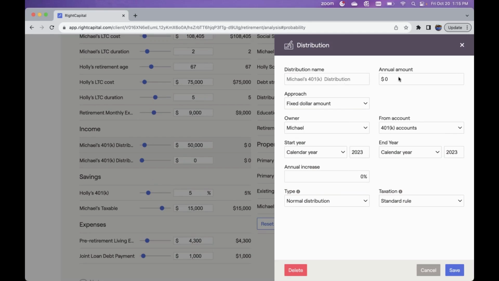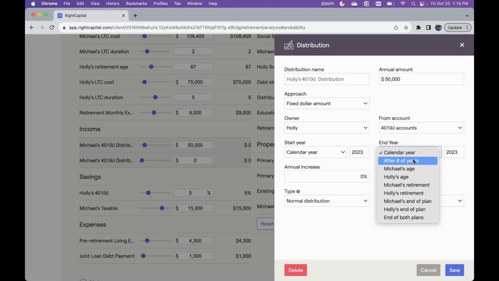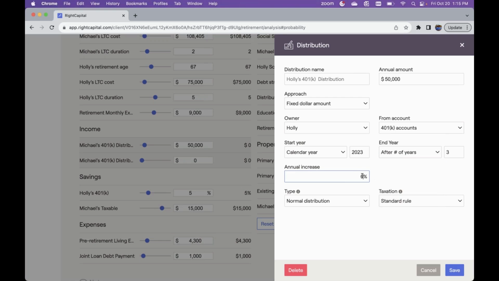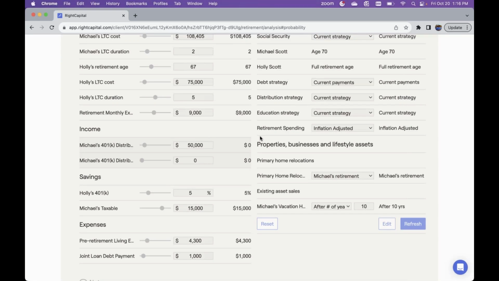And so with this distribution card, let's also model 50,000 for Holly. It's going to be a fixed dollar amount, owner to Holly, and it's going to be from the 401k accounts. Have it starting this year and end after 3 years. Also going to do a bit of an increase. Important thing, remembering, convert to Roth IRA. Let's hit save. And then you can see that impact.